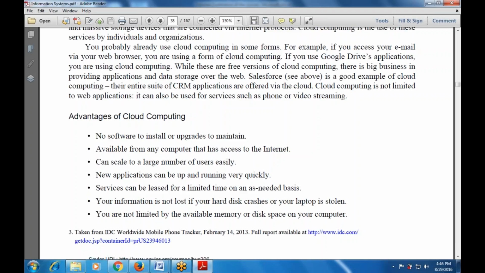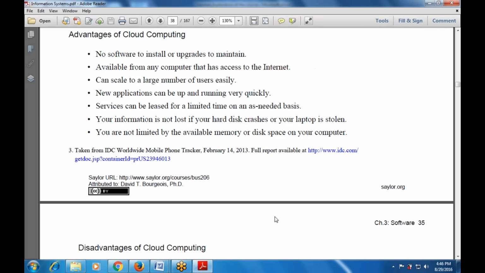And services can also be leased for a limited time, which means the services will be available whenever they are required, on an as-needed basis. And new applications can be up and running very quickly. With the help of cloud computing, we can easily start using a new application.